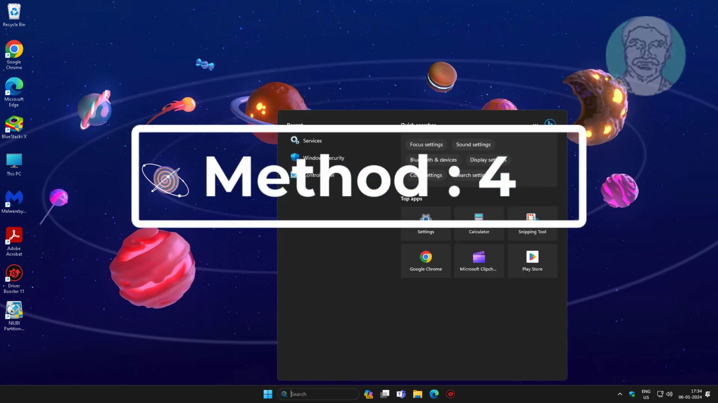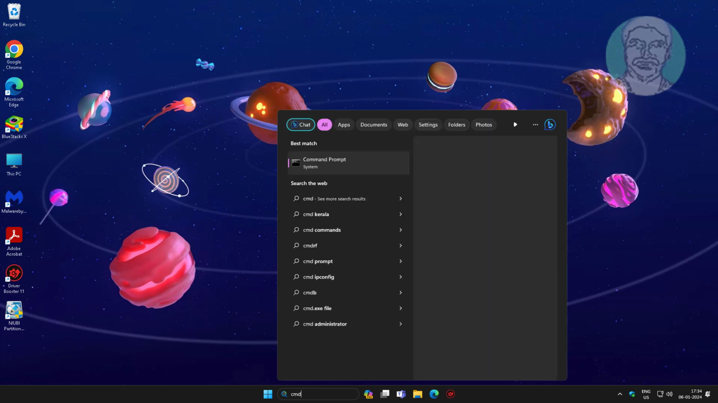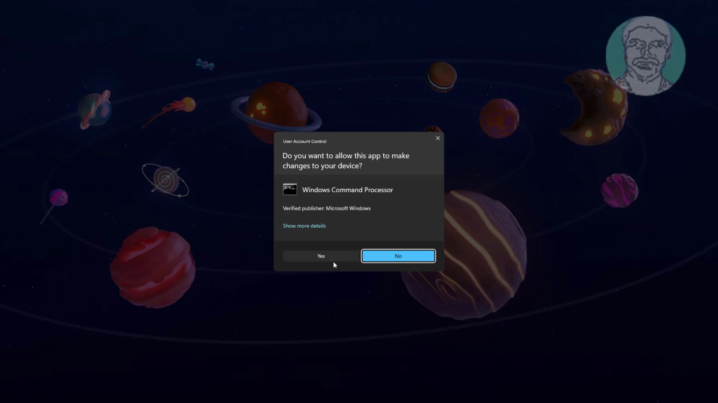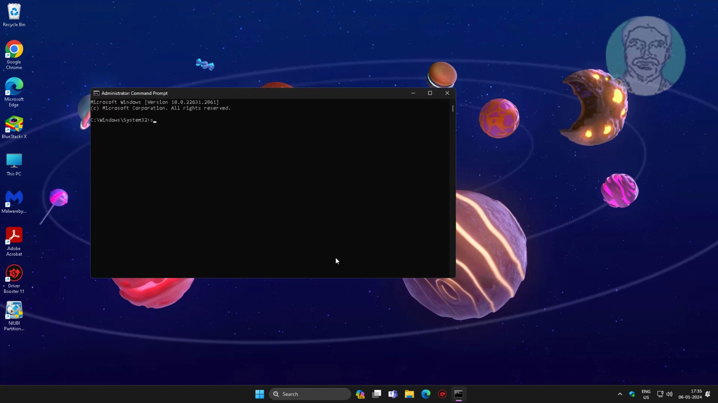Fourth method: type CMD in the Windows search bar, right-click, and Run as Administrator. Type sfc /scannow.